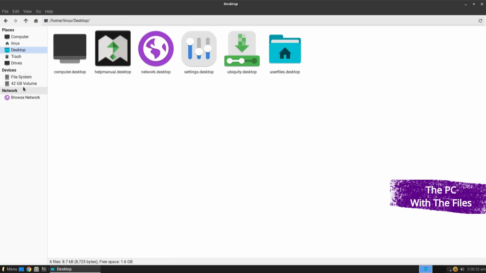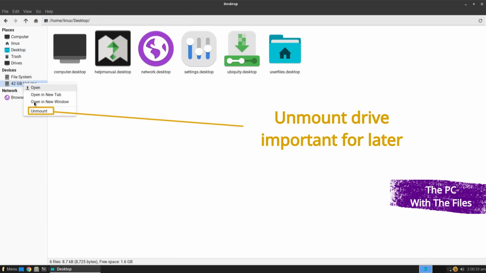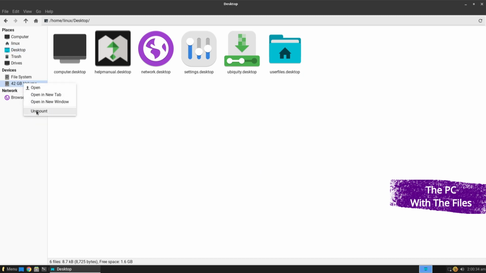Then I had to unmount the drive. This was important for later because I need to mount the drive in the Apache folder coming next.